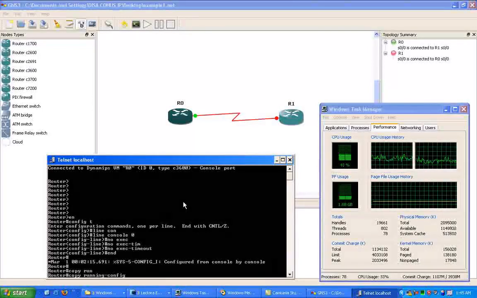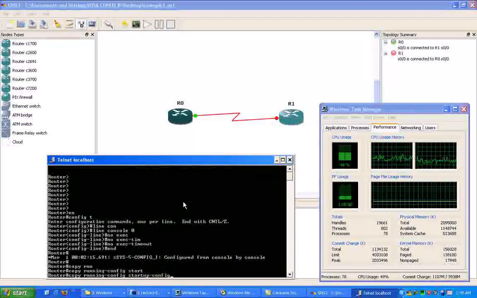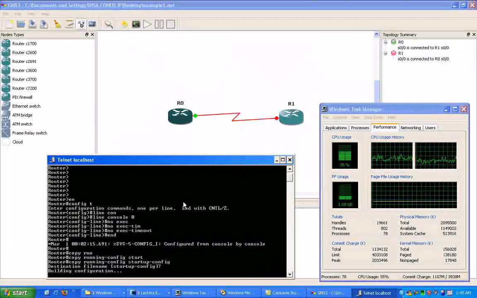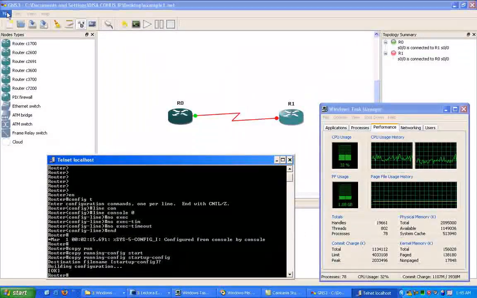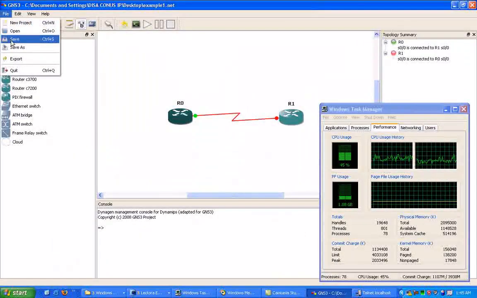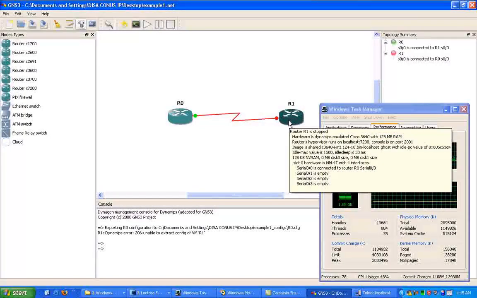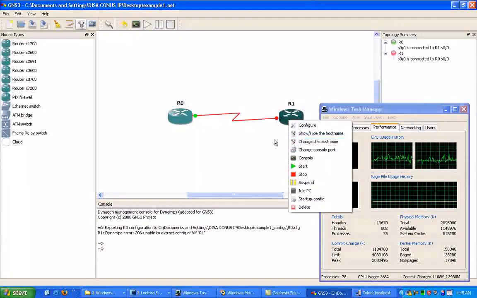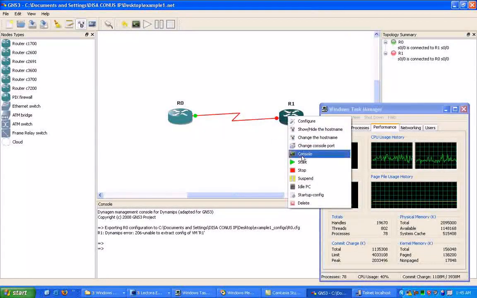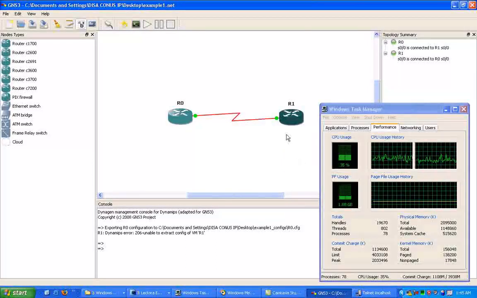Our next thing, we just want to save the running configuration. We just do a copy running config to startup config, just like you would on a regular router. And then we want to do a file save to save our project, and then you'll see that the project has been saved. So now that that's been done, we want to go to router 1 and right click on it and go to start, and what we'll see is our CPU utilization has jumped up again.